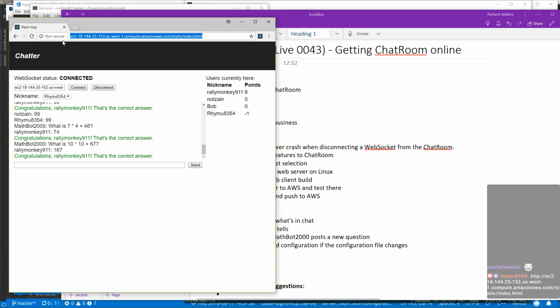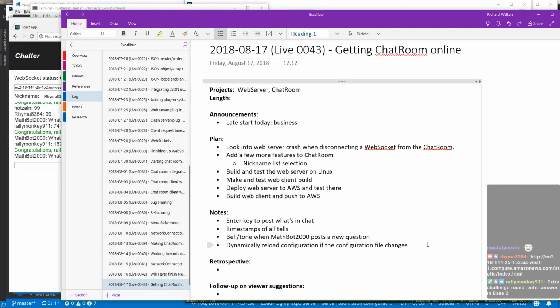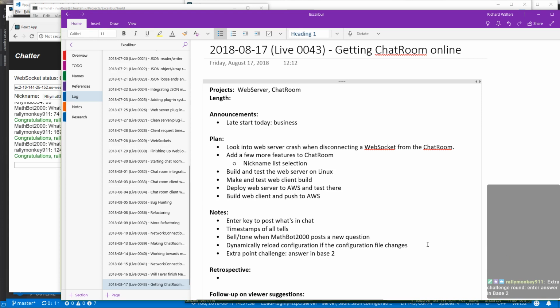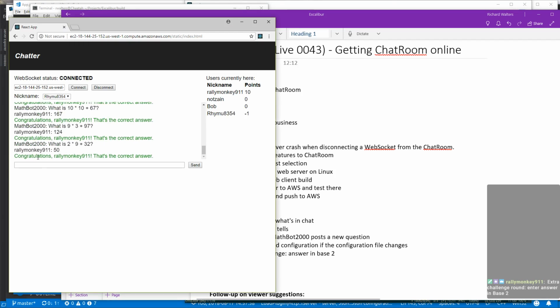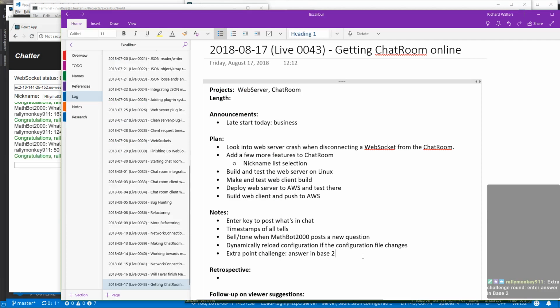And probably coming soon, I'll want to map a static domain to this, so that it just stays up all the time. Intern base 2. Actually, I like that idea. Extra point challenge. Answer in base 2. Yeah, keep those ideas coming, by the way. Because what I want to do eventually probably is turn this into a Twitch bot and have it go into Twitch chat. And maybe in addition to or accompanying my own web stuff.